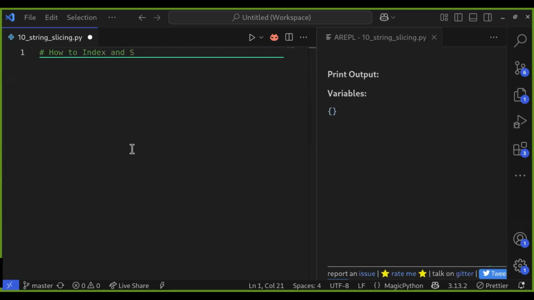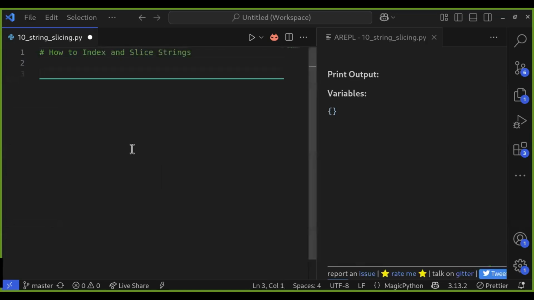In this section, you will unlock the power of Python strings by learning how to index, slice, and analyze them. Whether you are editing user input, parsing text data, or just trying to reverse a word, understanding string indexing and slicing is an essential skill.